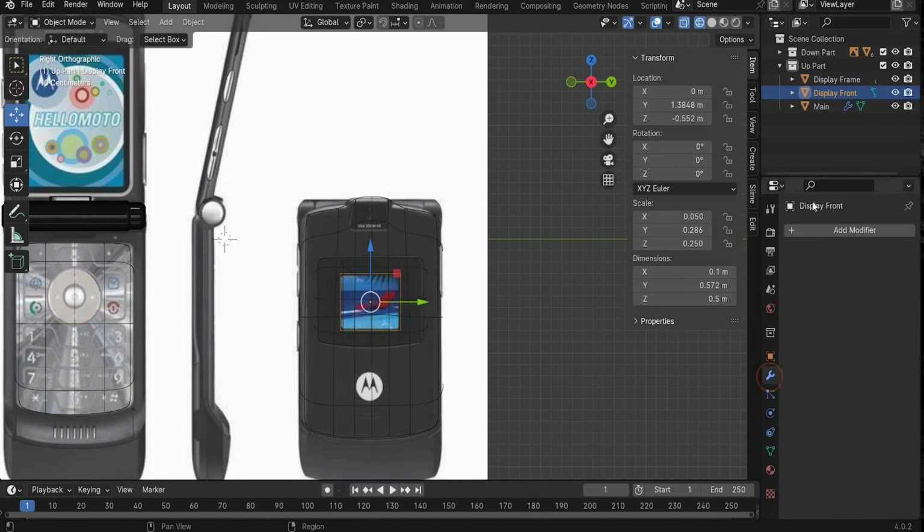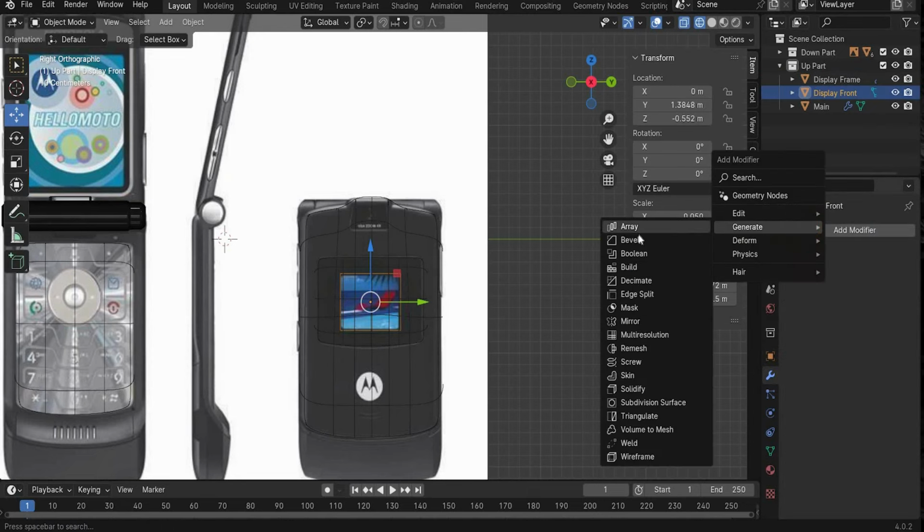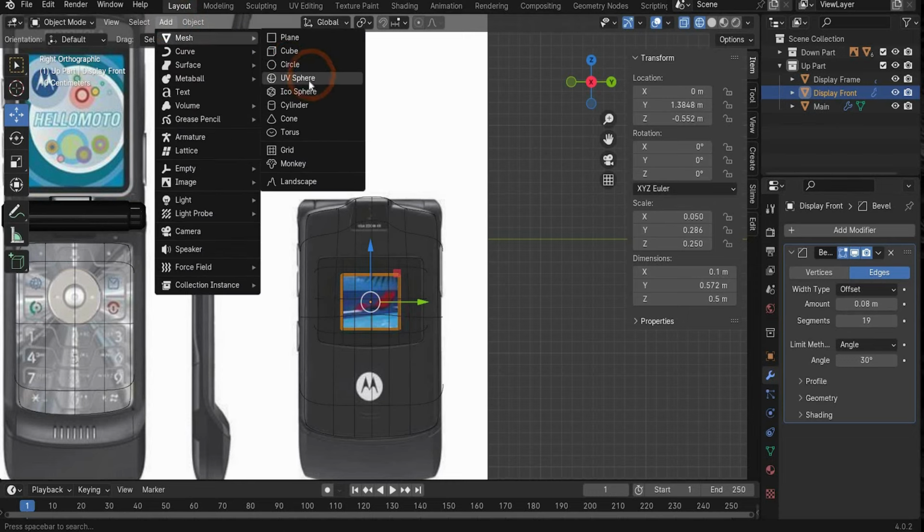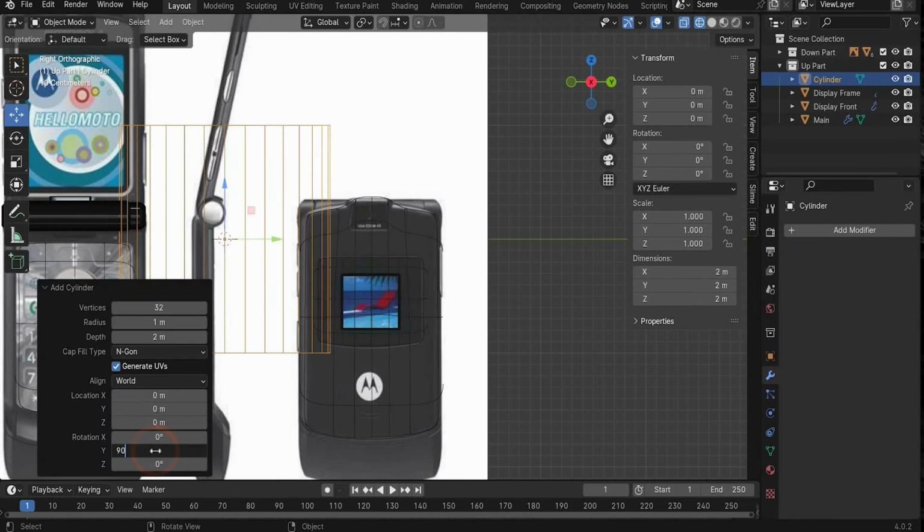And here we also go under the modifier and we bevel it. Here we take an amount of 0.08 and segments 19. And in the end we create the logo here. And for this we need a cylinder. Rotate it by 90 degrees.